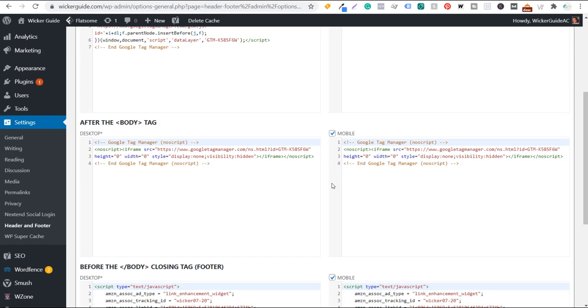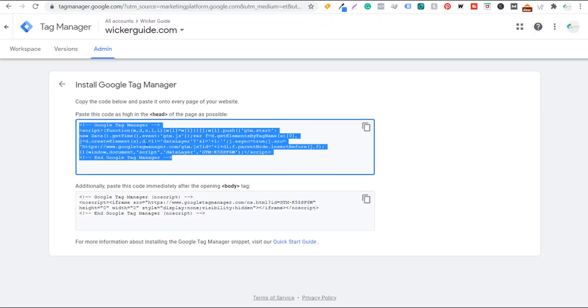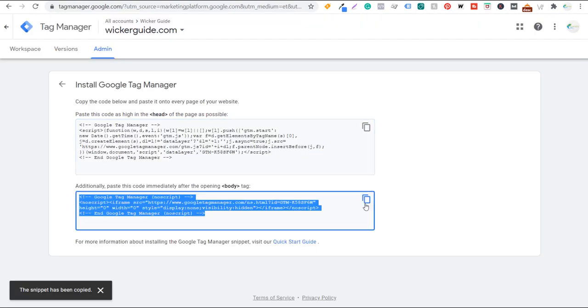And then there's a second piece of code that you want to add after the opening body tag. So you want to add that for desktop and mobile. So what we're going to do is come back over to Tag Manager, and you can see you want to put that piece of code immediately after the opening body tag.